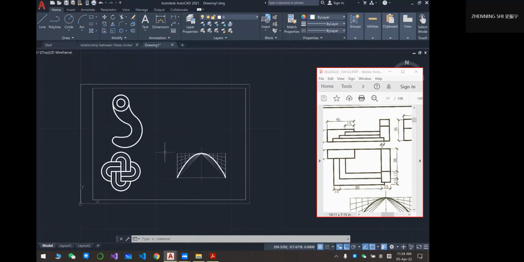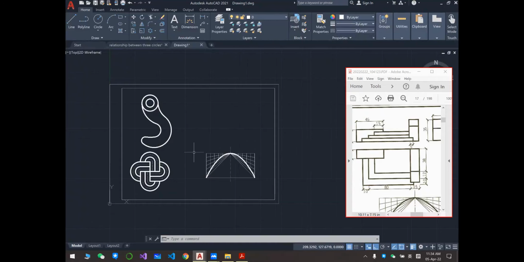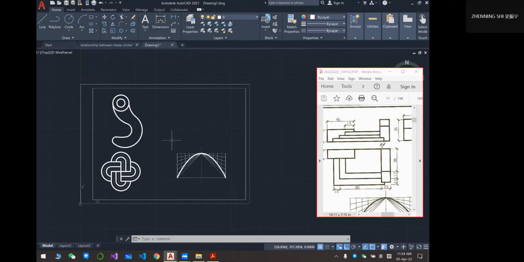But I think most of you can find a pen and a pencil and A3 paper and a ruler. So the handwriting is a must. Handwriting is necessary.